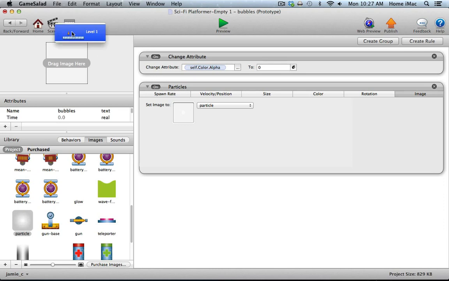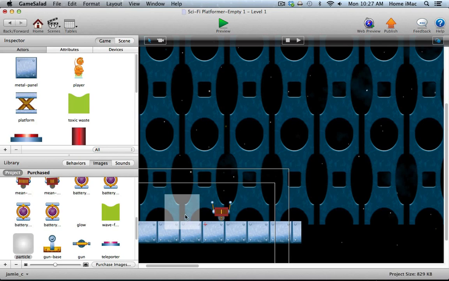I'm going to go back to our scene. And that's already placed on there. Let me reduce this down a little. There's no reason for it to be so huge. But I'm going to put that right there.